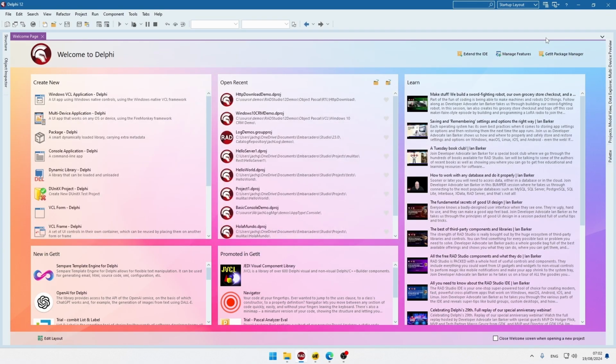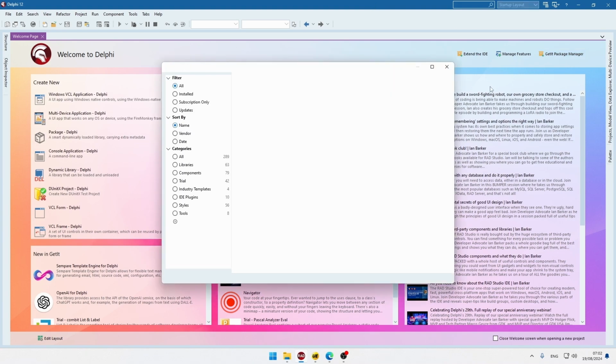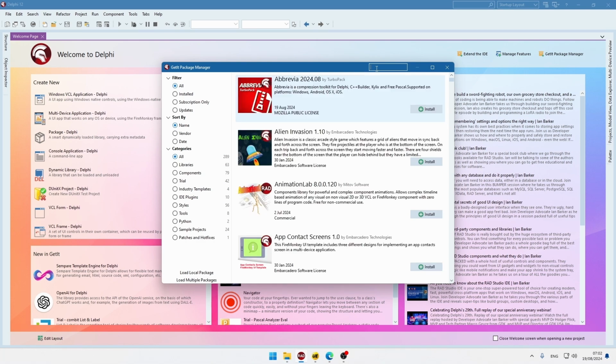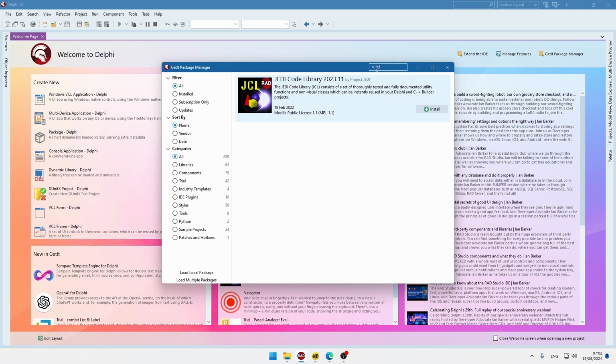And like the jachLog library, the first thing that you need to do is to install that library in your IDE. We will also use the Get package manager to do that. So I will search for the library directly with its name, and I will just install it.